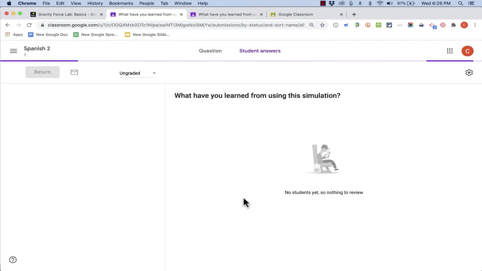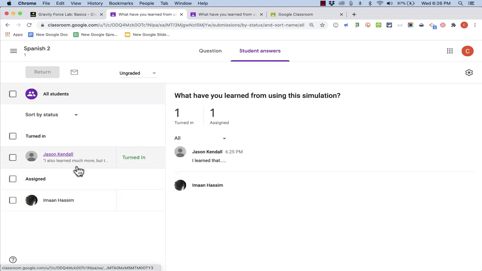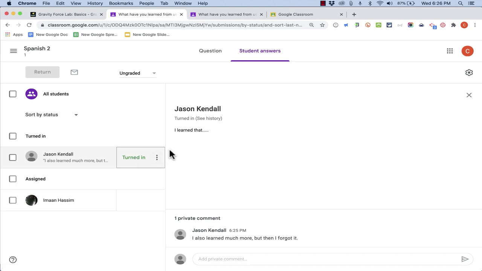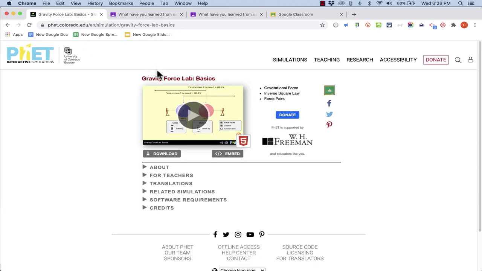When I go into the assignment, looking at it as a teacher, I can see that Jason here has turned in the assignment, and I can click to see all that he learned and also his comment. So like I said at the beginning, if you are a science or math teacher, or if you teach science or math concepts, let's say in an elementary school, PhET is wonderful and it integrates very well into Google Classroom.